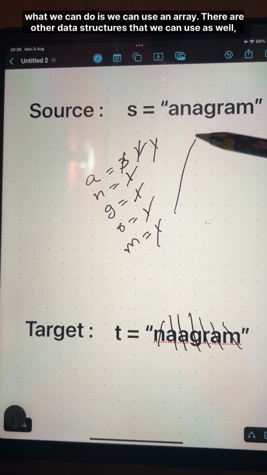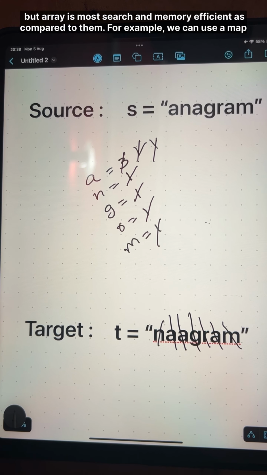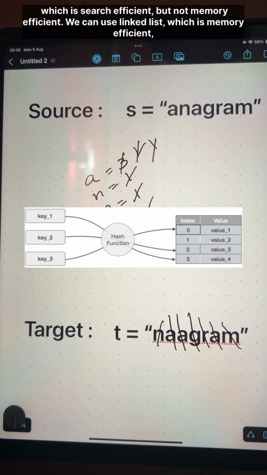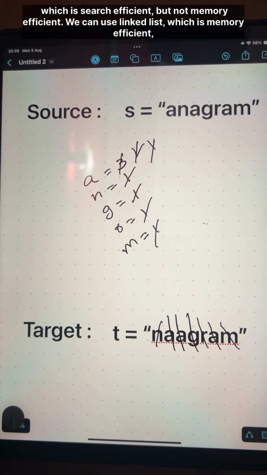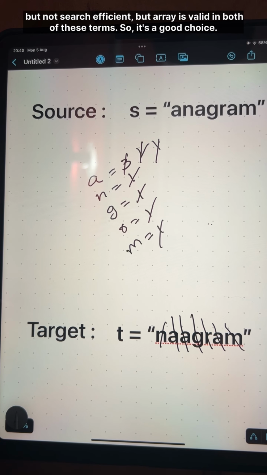To implement this technique, we can use an array. There are other data structures that we can use as well, but an array is the most search and memory efficient compared to them. For example, we can use a map, which is search efficient but not memory efficient. We can use a linked list, which is memory efficient but not search efficient. But an array is balanced in both of these terms, so it's a good choice.